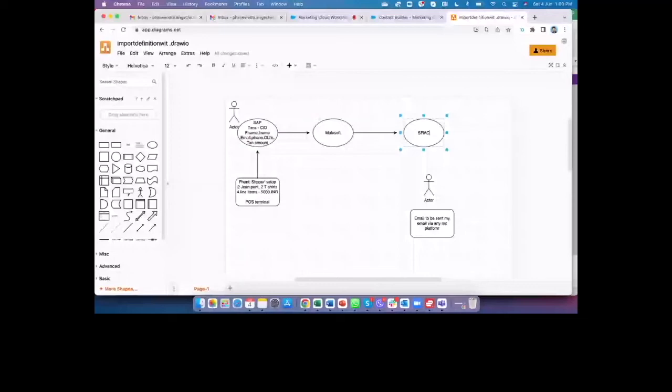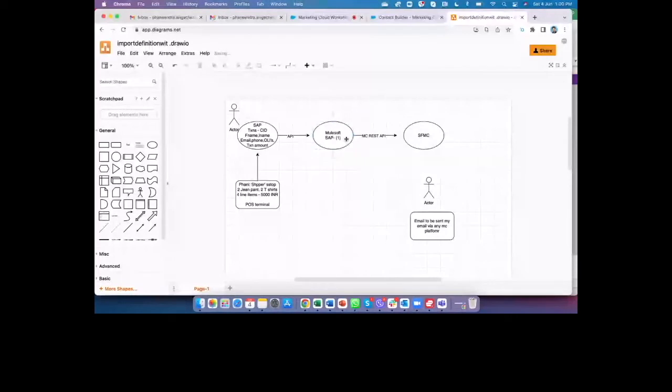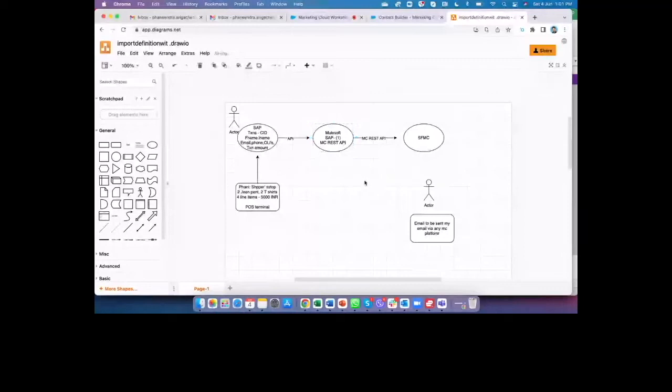Nowadays everyone uses Mule to connect to SAP and bring the data, because this is also an API activity, and SFMC has the Marketing Cloud REST API. Once Mule receives the request from SAP, a record for the customer, MuleSoft is immediately going to hit the Marketing Cloud REST API, and then it will check.